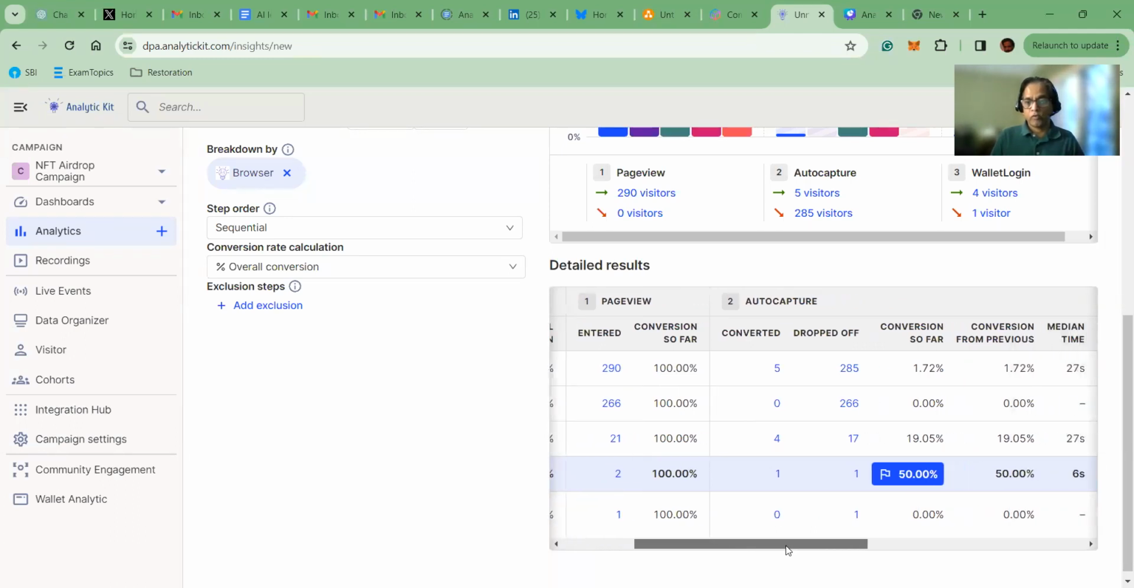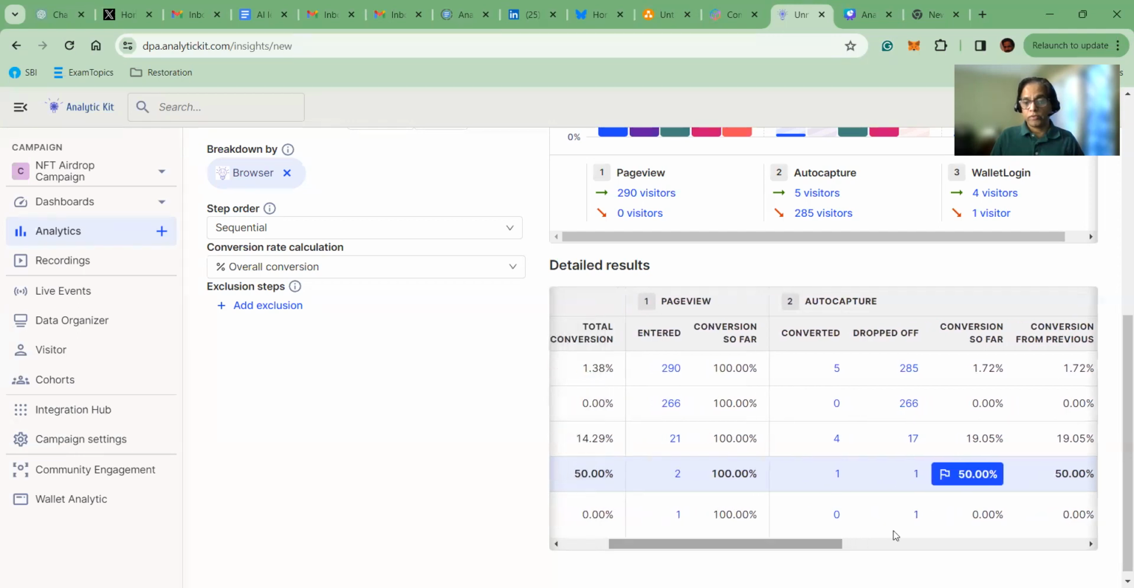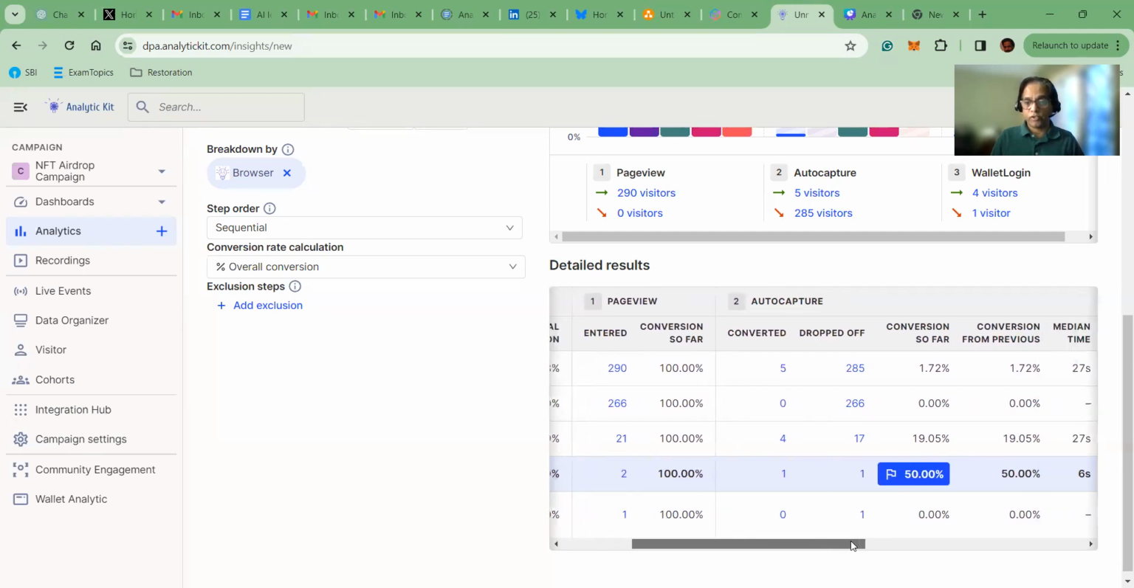And then in the second step, you can see 285 dropped off. So the conversion so far is 1.72%. Out of this 295, only 5 users progressed to the second step, and then to the third step, only 4 users. So that is pretty good compared to the previous one, if you see the percentage, it's 19% compared to the previous one, because out of 5 users, 4 users came in and purchased. That's what it is showing here, the conversion rate so far.